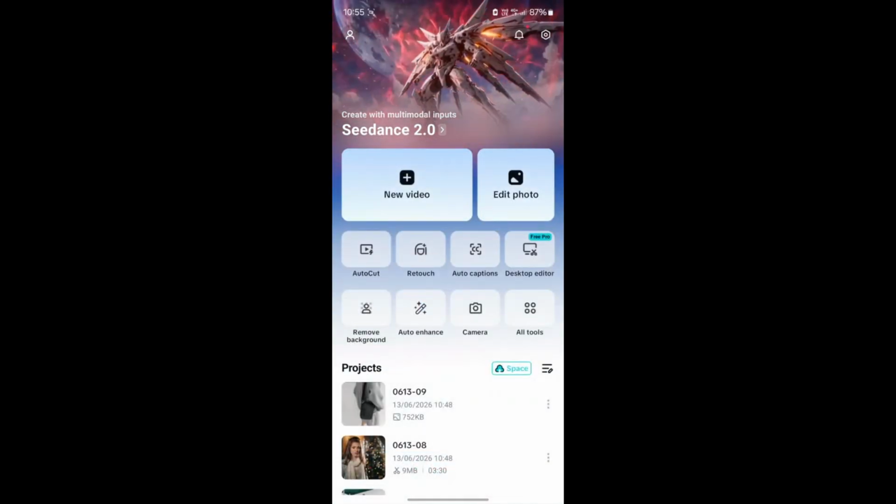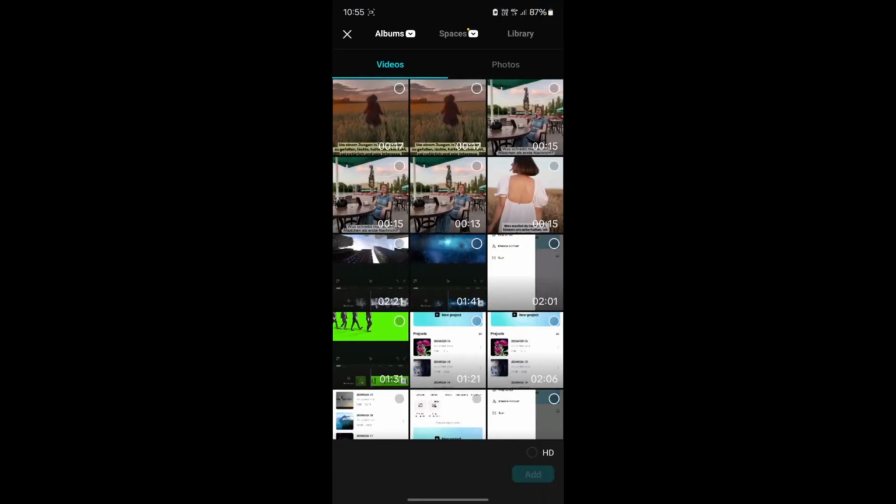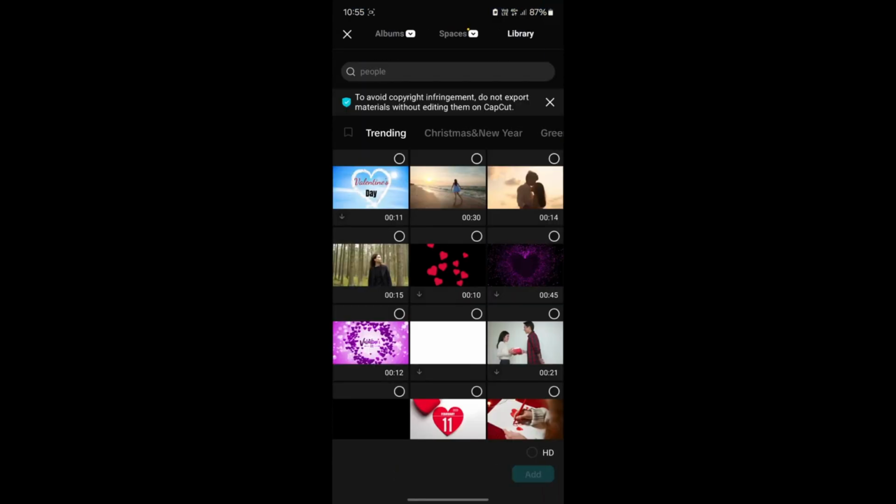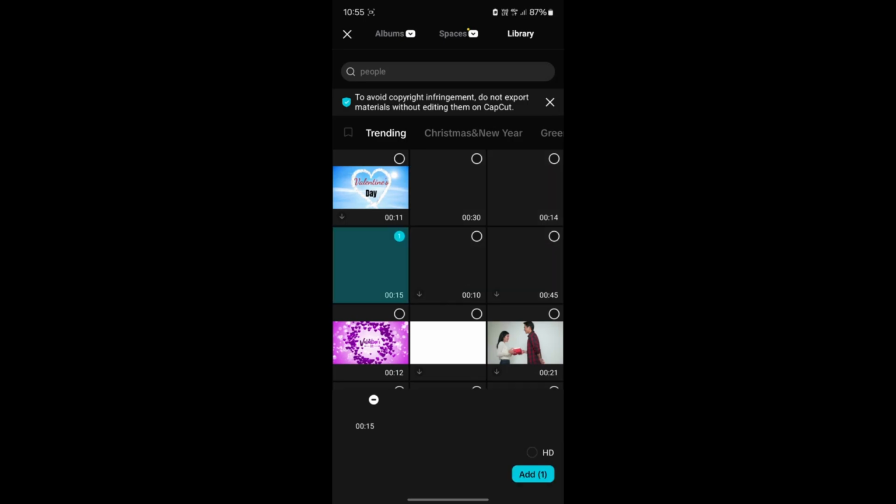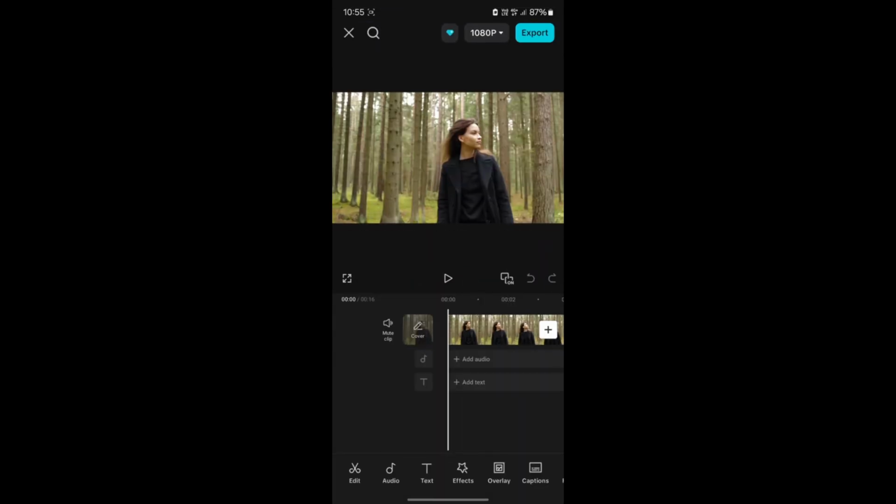For instance, we can easily add a video here, as you can see, just like we did before. Now, as you can see here, we want to enhance this forest scene to make it more beautiful. Let's go ahead and explore this option.